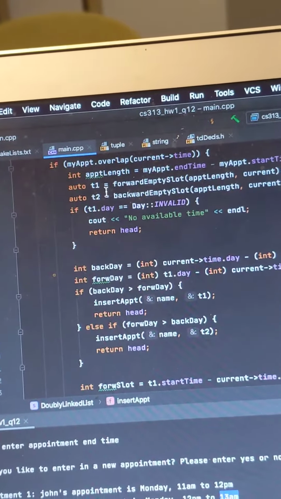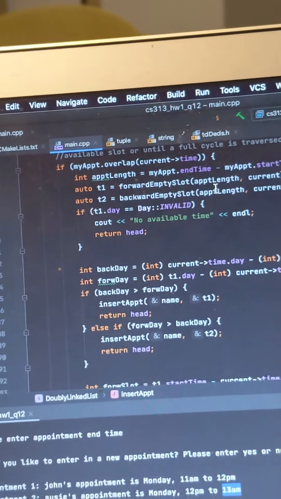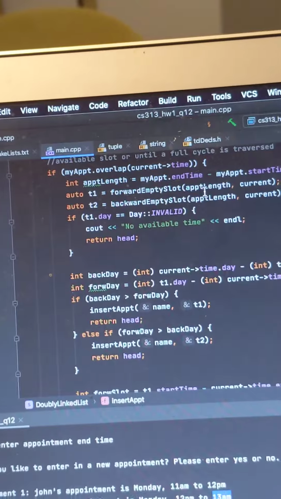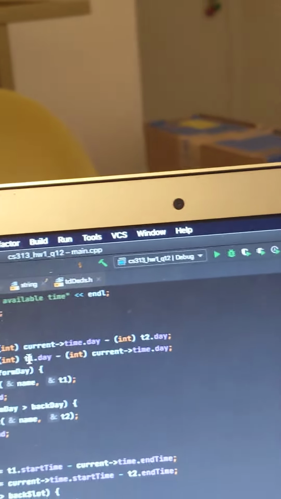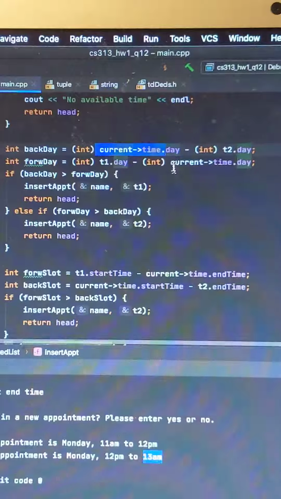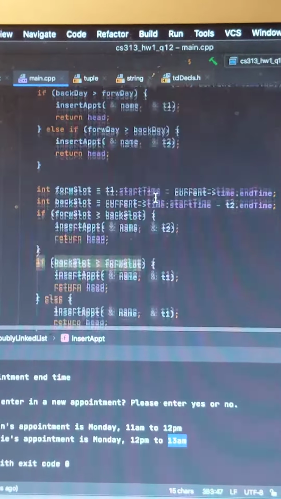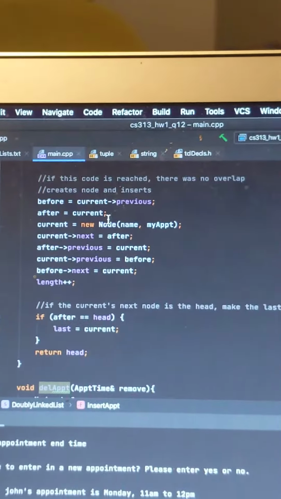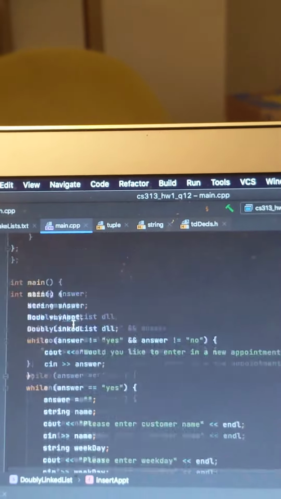So now we have to determine if we could move forward in the list versus backward in the list, where's the nearest node that is closest to what was currently going to be scheduled. In doing all this, a lot of interesting logic happened here where we've had to do some arithmetic on these time objects that I was talking about. So if there was no overlap, we come to this part, we insert as normal. Okay, and that's really the crux of that.